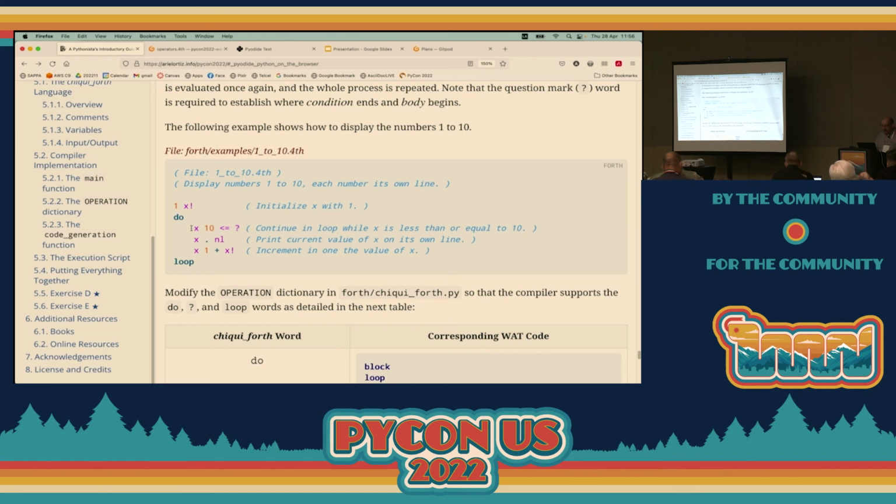I'm asking here if x is less or equal to 10. If it is, these words here are going to leave a 1 on the top of the stack. So we pop the stack, and if it's true, we'll continue with what follows. But if it's false, which means we had a 0 here, it continues executing whatever follows the loop word, okay? If it's false, it ends the loop. But if it's true, it does the body.